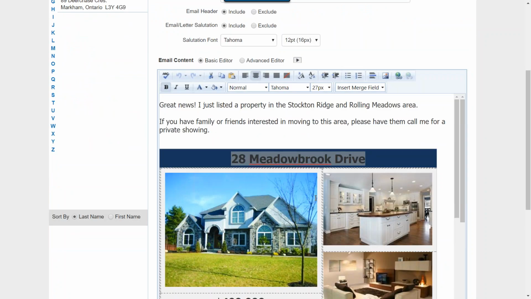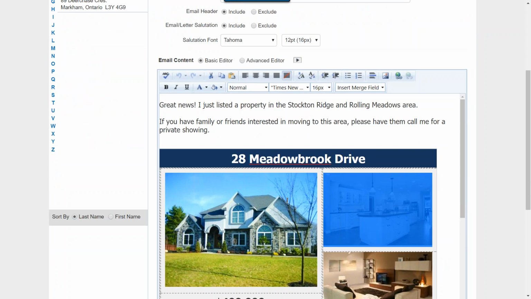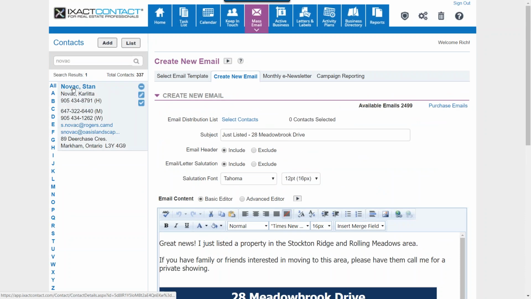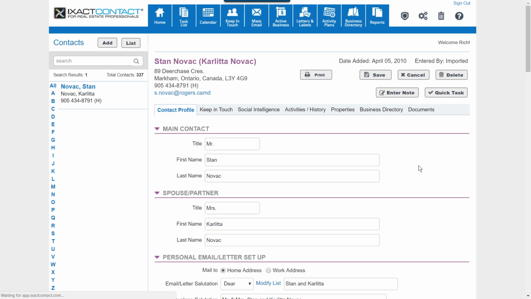Meanwhile, now I'm done. I finish off my newsletter, my just listed flyer, and I send it out. If I want to work on my full contact profile with Stan, I just click on his name. And now Stan Novak is in sort of the workspace. And there's multiple tabs. The contact profile tab is where I've got all my phone numbers, email addresses. This is where I can see what groups I've assigned Stan to. I can track family members. How did I get this lead? All that sort of information. That's the contact profile tab.